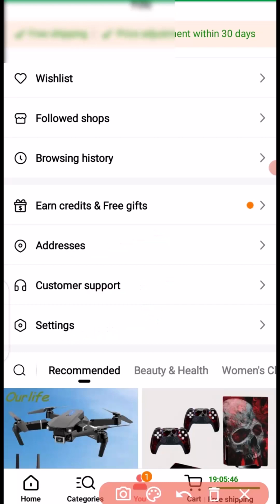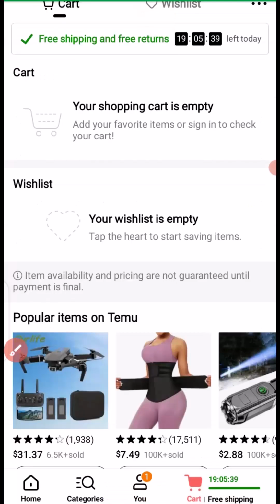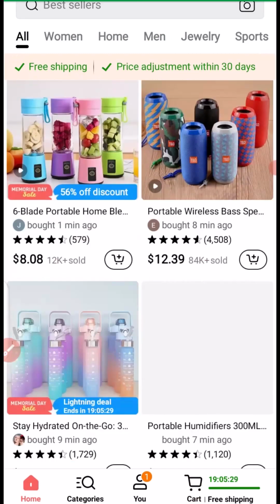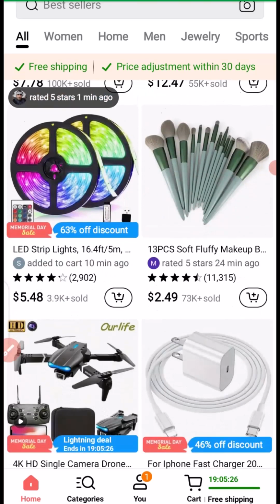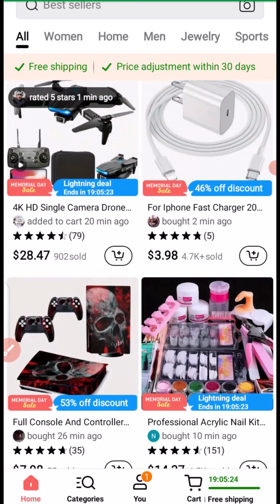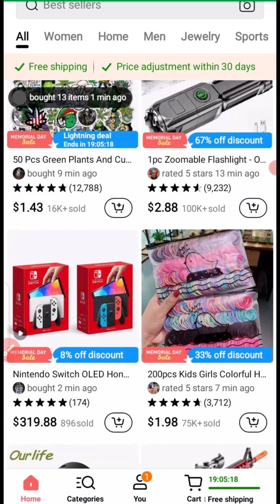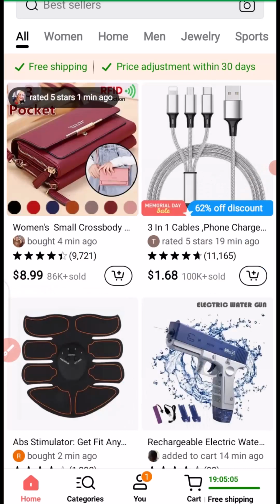The next section right here is where you have your products in cart. If I click on that, it takes you to the cart. If you have any products that you have added to the cart before, this is where you are going to see them. So let's go back home and see some of the products. When you begin to scroll down, you see more products listed on the app. And one thing about this app is that all the products here are listed in USD, that is United States dollars.